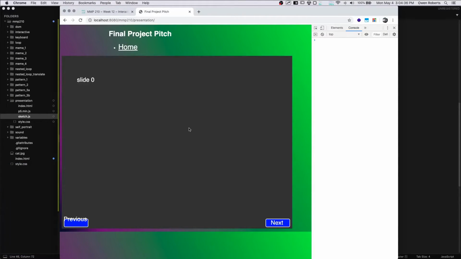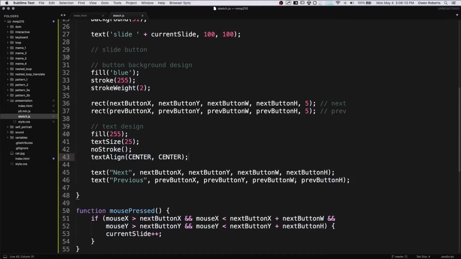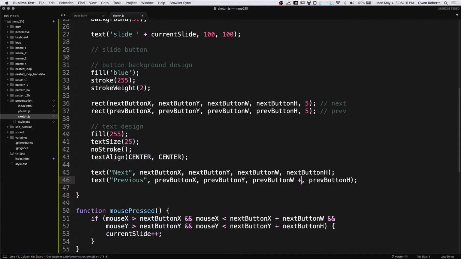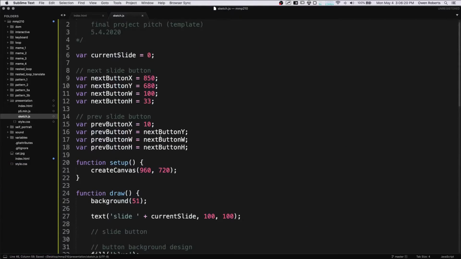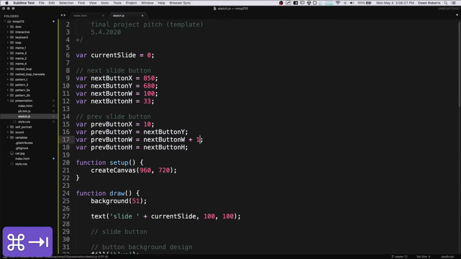So our previous is a little off. Let's see why that is. So I think the issue is that our previous button has some more text. So maybe if we add in, so yeah, our previous button is a bit wider than the next button. So let's just increase the width a little bit. So we'll just add in a few pixels. Okay, that's a little better. Maybe we'll add in 20 pixels.